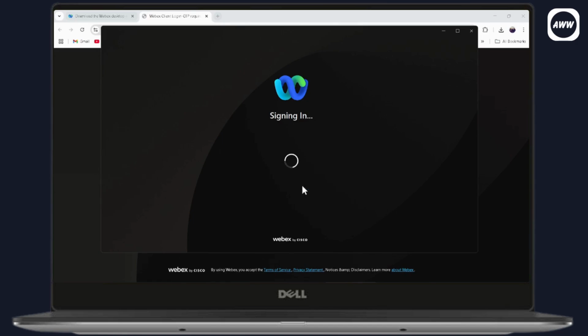Or if you don't have an account, you can go with create account and you'll be able to create an account on WebEx. So that's it.